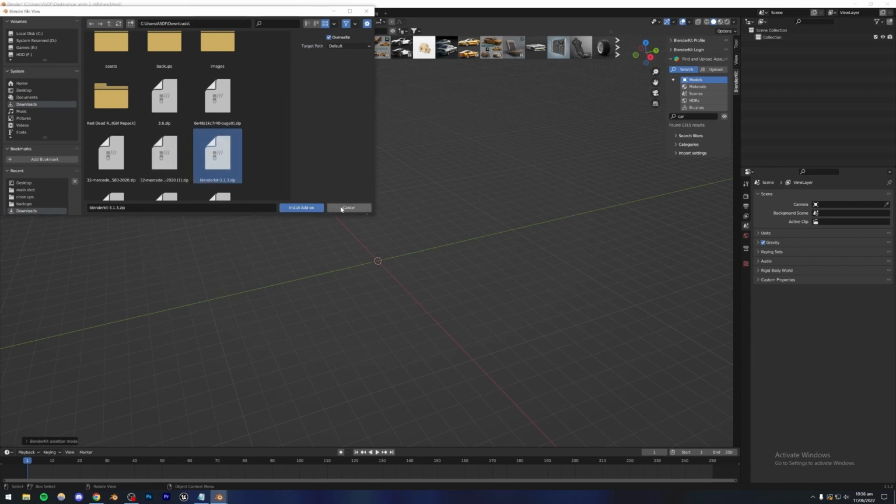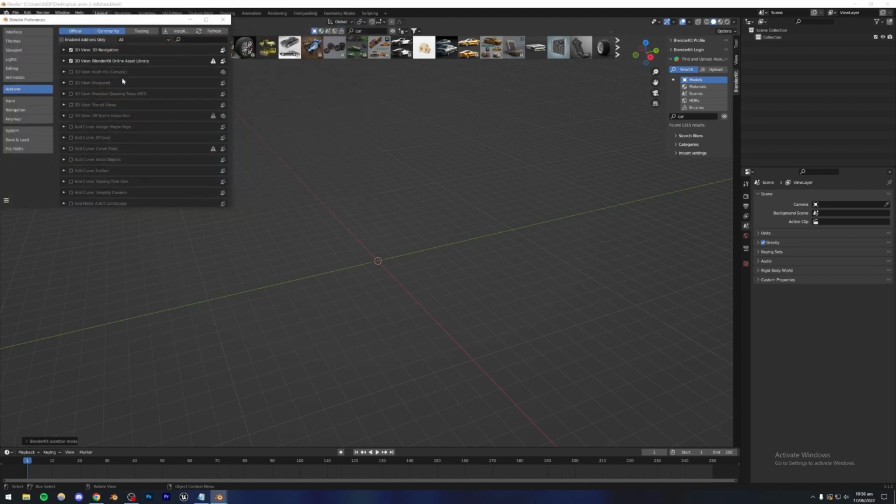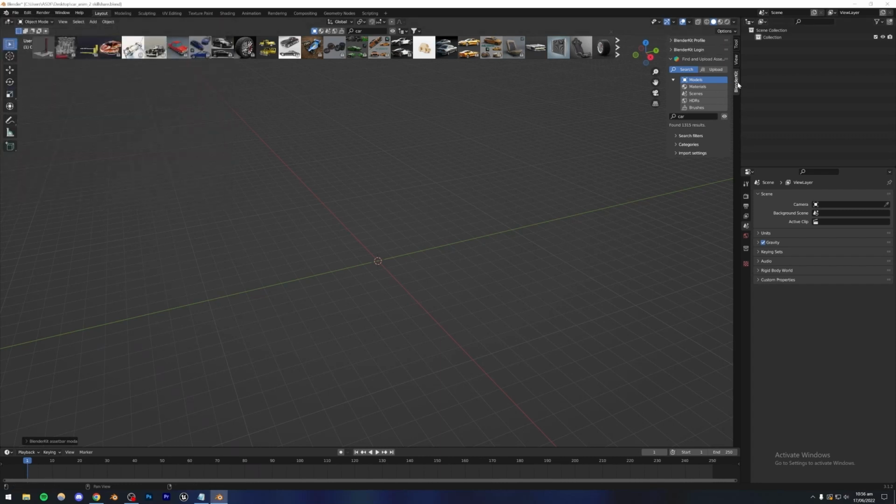I'm not going to do that because I already have it installed, but once you install it, it's going to come up right here. It's not going to be checked by default, so just check it and it's going to be enabled, and then you can access Blender Kit from here.